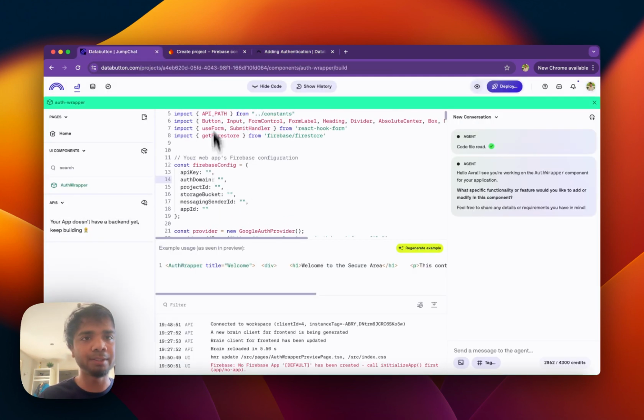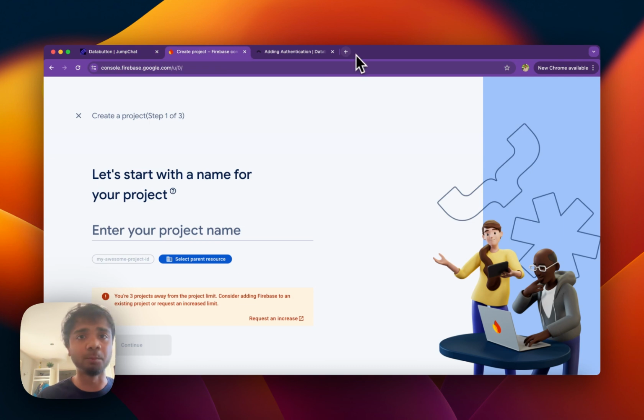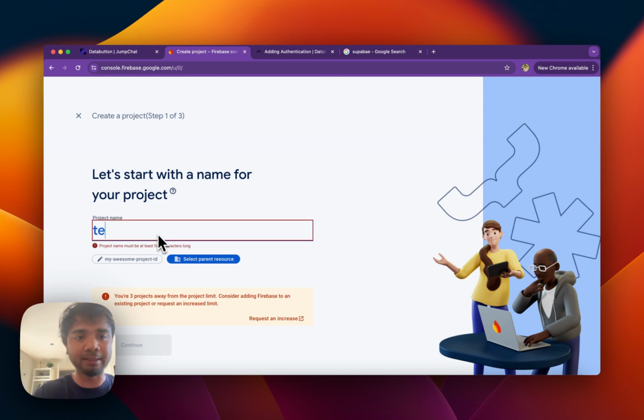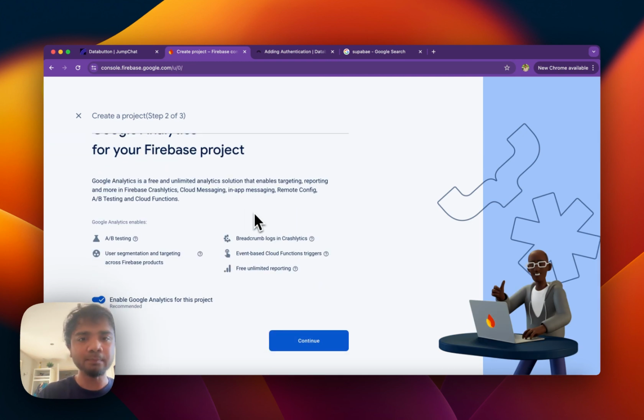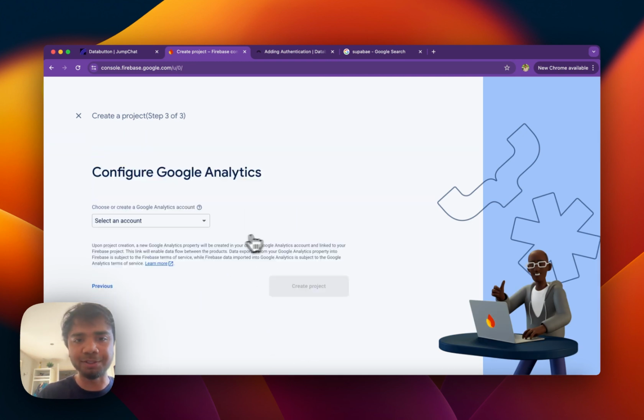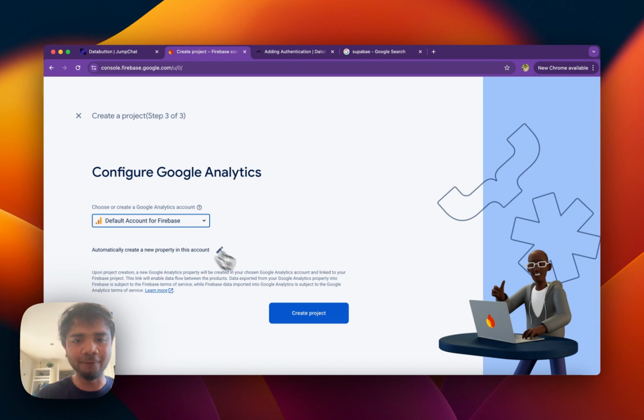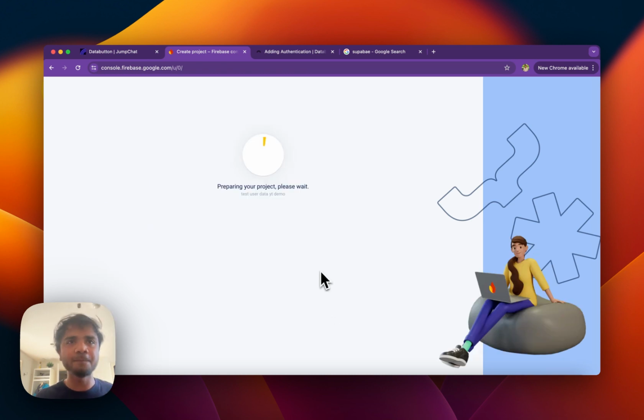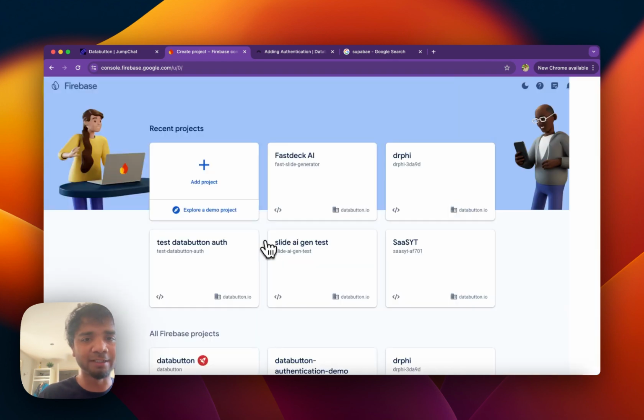So what I would do is go to Firebase. Firebase is from Google, a very popular place to create user authentication and store your user data, so that's one of your go-to places. I will just say test user data. Select any name and hit the continue button. Once you do that, go here to the default Firebase account and create the project. This usually takes a few minutes. Once this part is done, we'll hit the continue button.